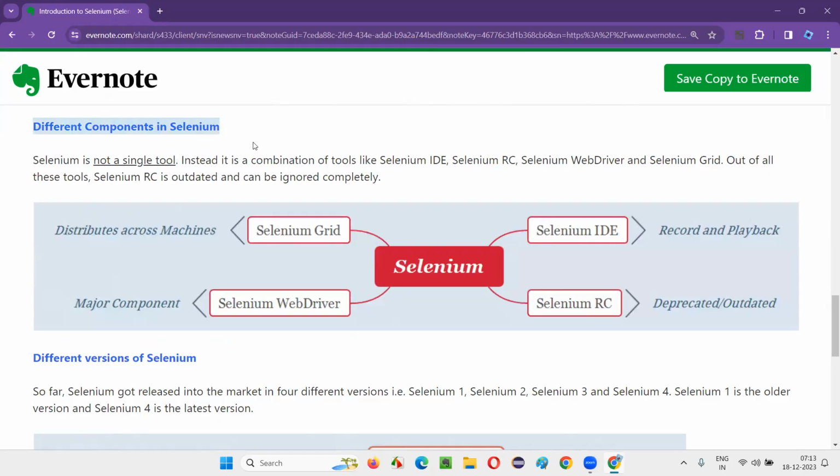Different components in Selenium I was explaining on that day. The last component was left out, that is Selenium Grid. I covered Selenium IDE, which is a record and playback tool. I demonstrated it for you. And coming to Selenium RC, I said it is deprecated now. No need to learn it. It's not even considered as a component of Selenium now.